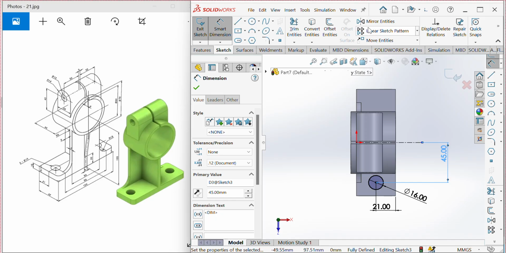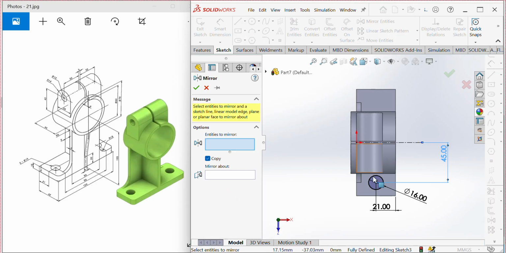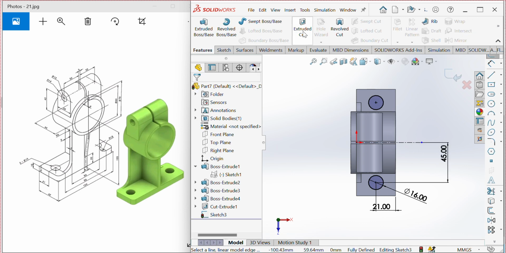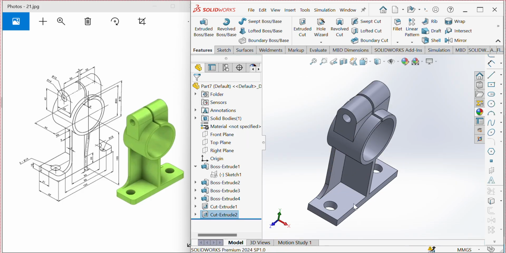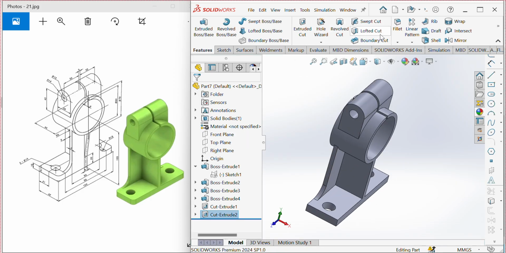So let's mirror this. Mirror about this line. Let's extrude cut through it. So we have this. Now let's add fillets.